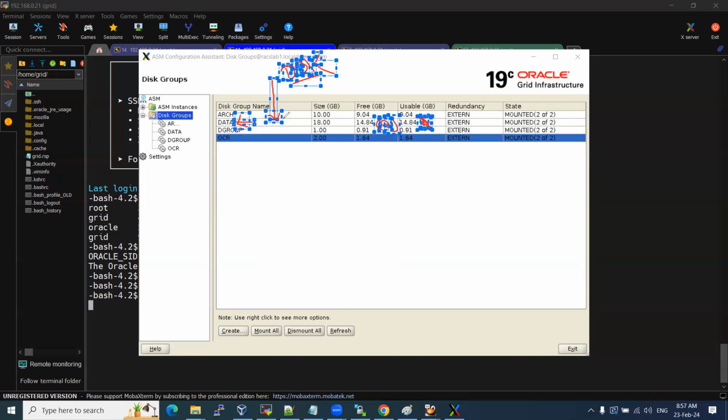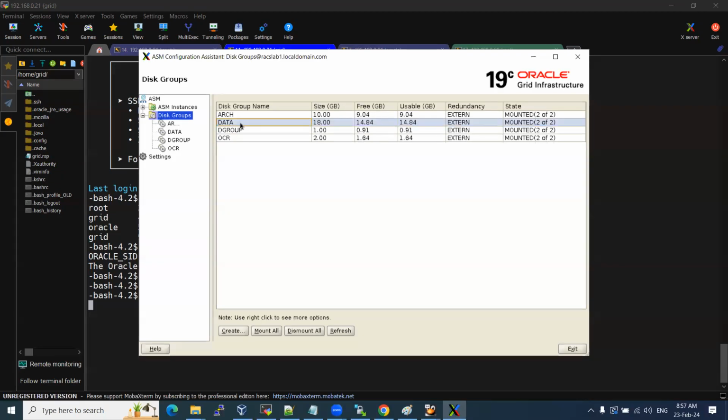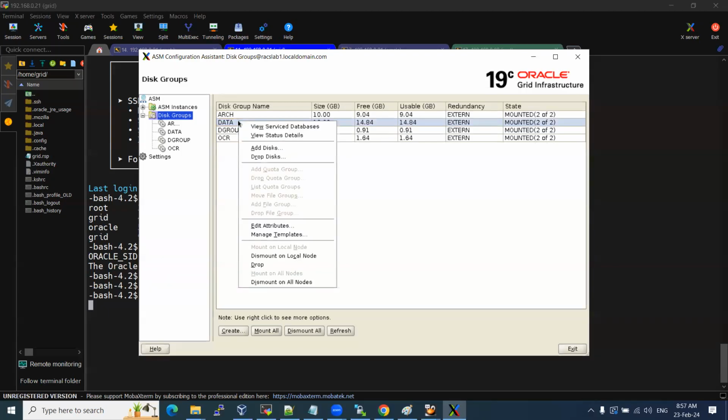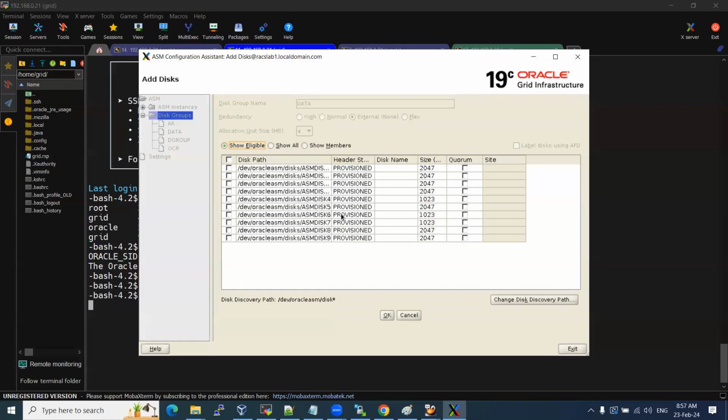How can we do it? We can do that by using the alter command, or we can come directly here, right-click on this one and choose Add Disks. See here, whatever we have provisioned, all the disks are going to show here. We have provisioned 10 disks right now, right? 3, 4, 5, 6, 7, 8, 9, 10. A few of the disks we created with 2 GB size, and a few with 1 GB size.